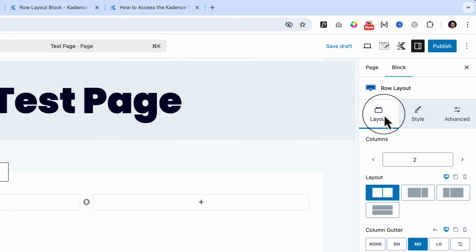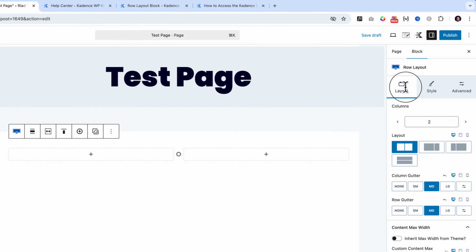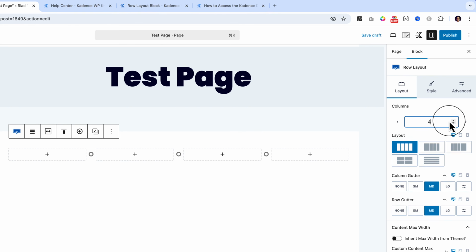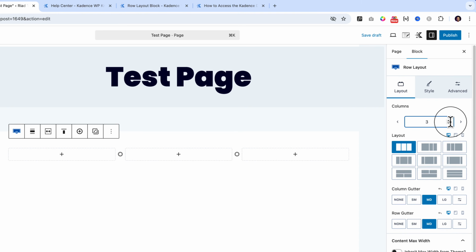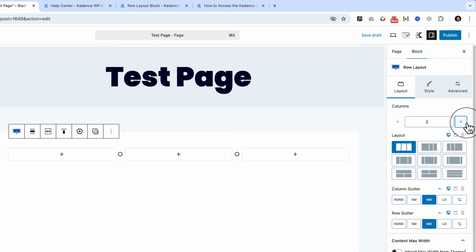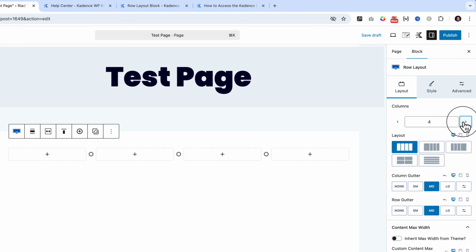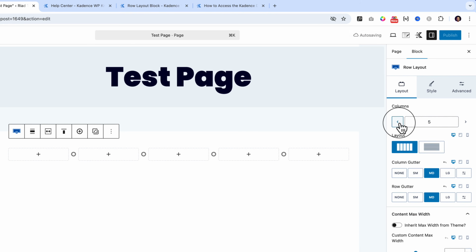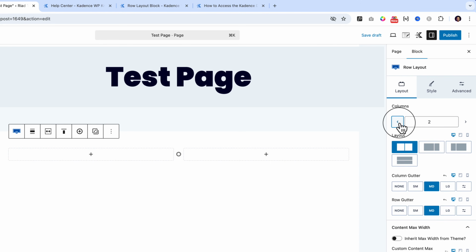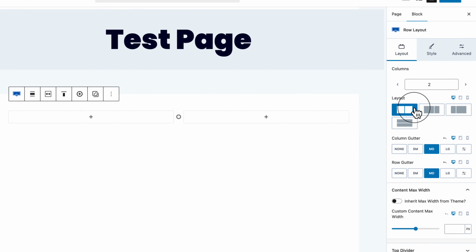If you take a look at the layout, layout is basically the columns, the number of columns. You can increase, you can decrease here. If I click over here, you can see 3 columns are displaying, and you can increase and decrease the columns by clicking on this arrow icon. If I click over here, you can see it increases, and by clicking over here, it decreases the number of columns.